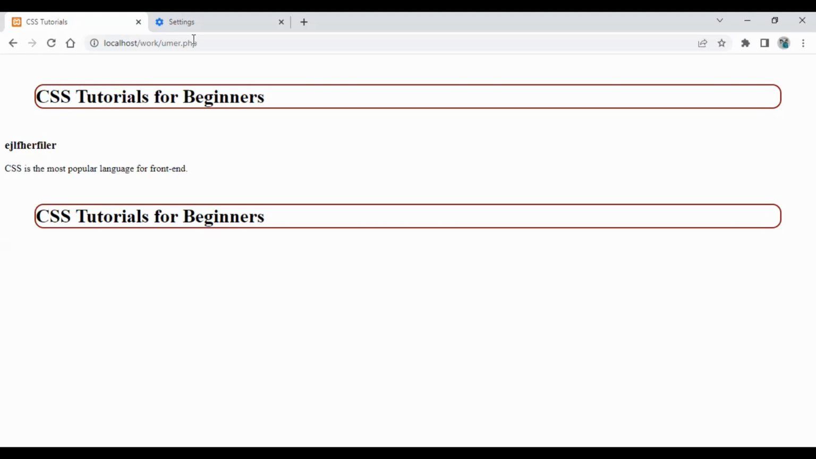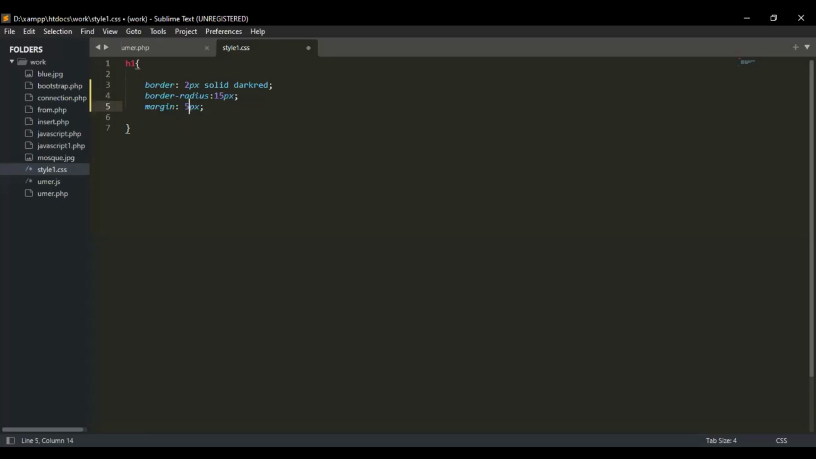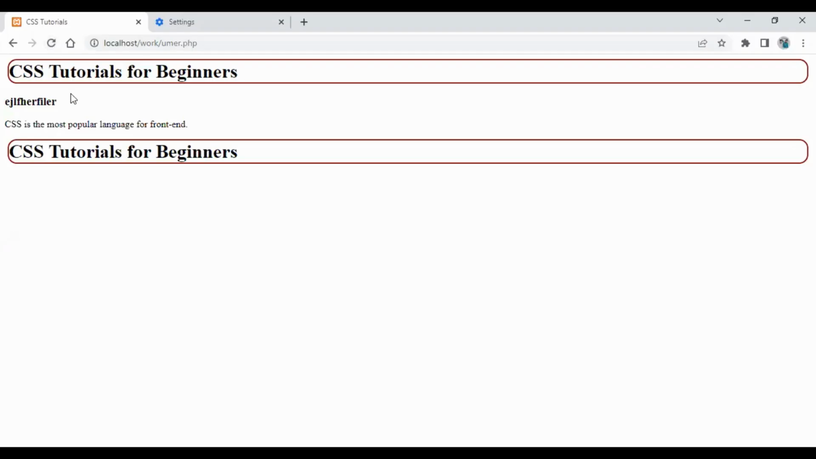Now, if you want to reduce it, I am decreasing the value to 5 pixels. I need to refresh it. As you see now, the elements are quite close to each other. So this is margins first.